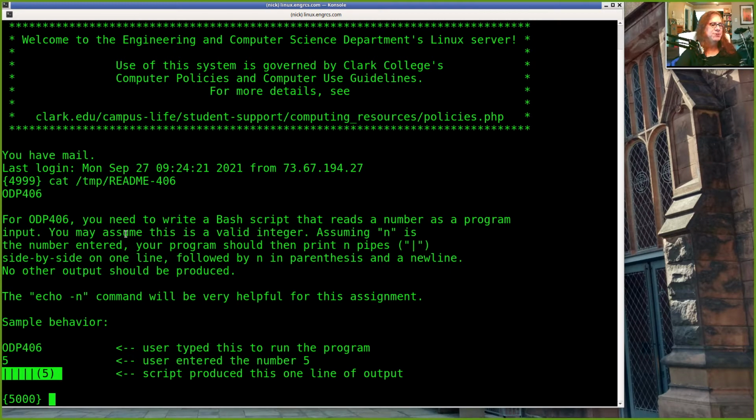So what does ODP 406 do? When you run the script, it waits for the user to type a number. The user types in an integer, and then it prints out that many pipes, parentheses, the number that the user typed in, and it closes parentheses. Again, in exactly this format. You can't put spaces between the sticks. You can't put spaces before the parentheses, and so on.